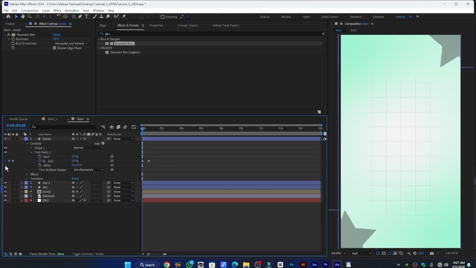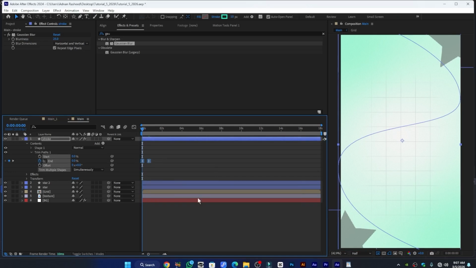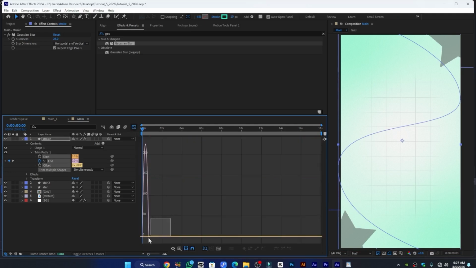Go to the beginning and set the value 0. Then right click and select Easy Ease for smooth animation. Then open the graph editor and set your graph look like this.